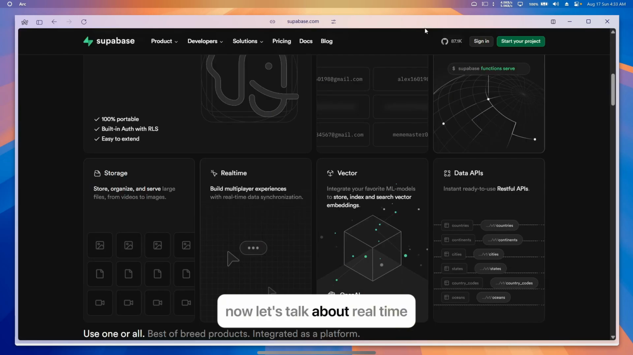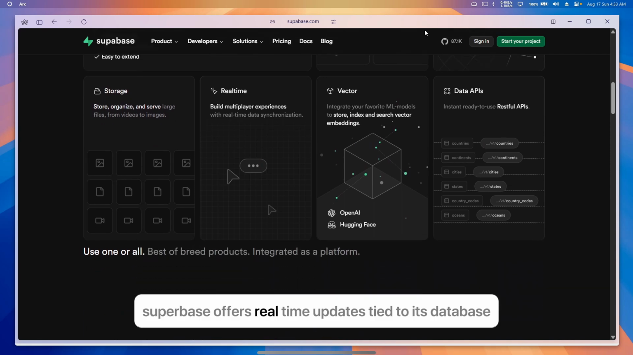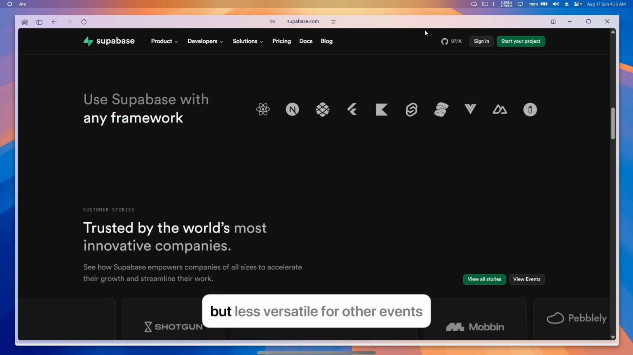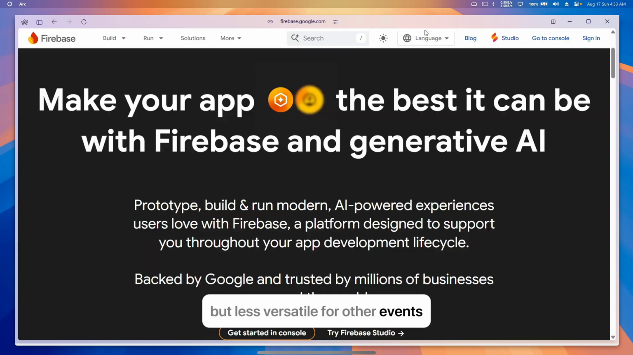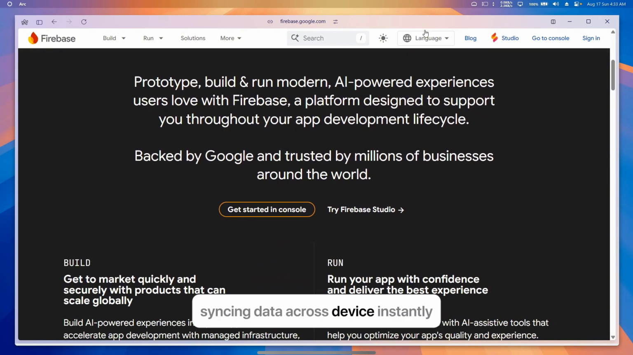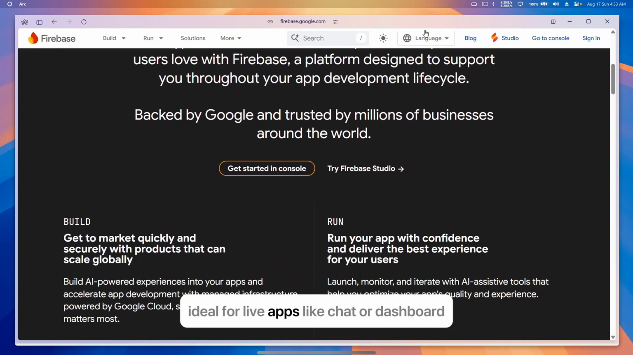Now let's talk about real-time. Supabase offers real-time updates tied to its database, solid for structured data but less versatile for other events. Firebase, on the other hand, is built for real-time, syncing data across devices instantly, ideal for live apps like chat or dashboards. The winner in this section is Firebase for real-time features.